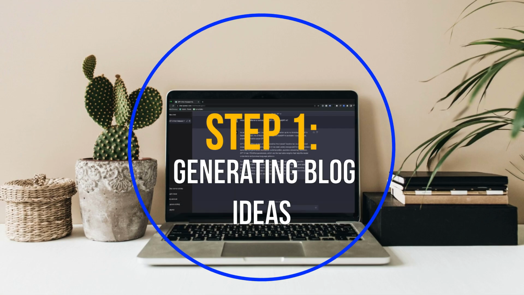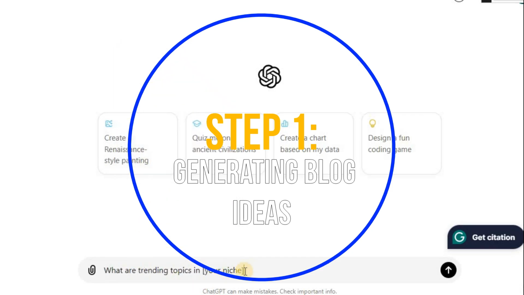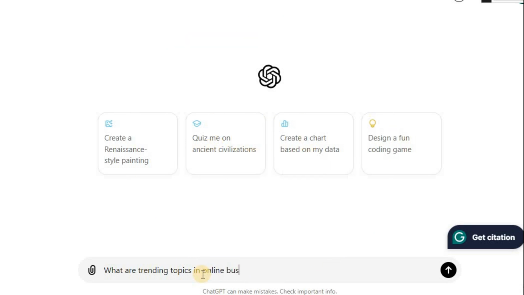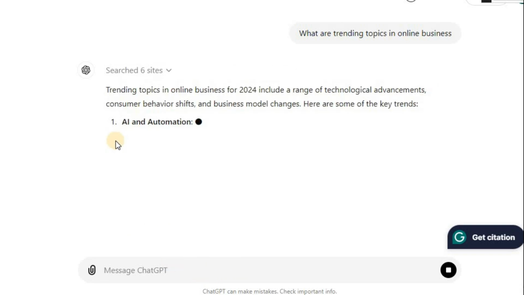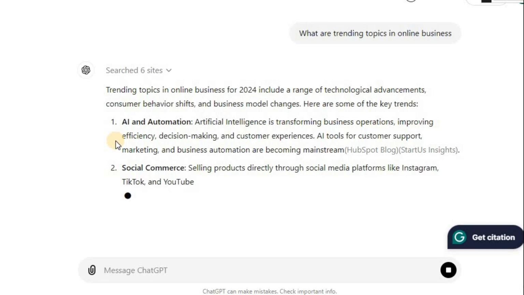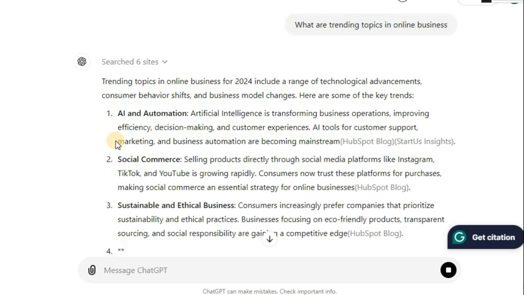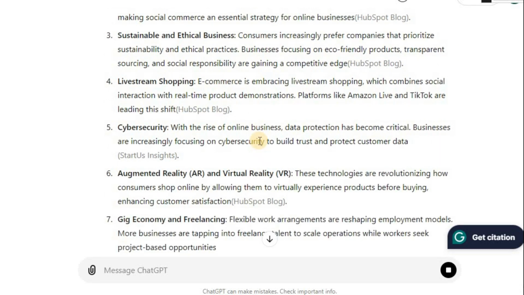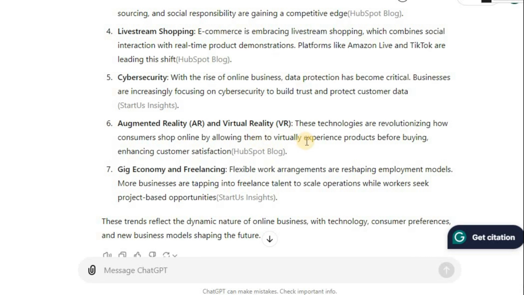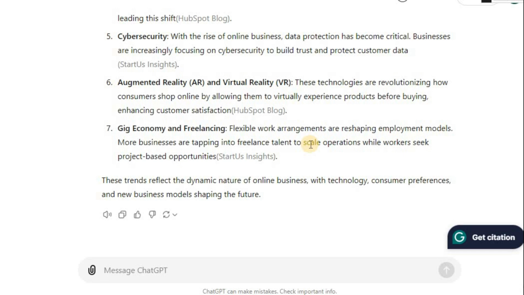Step 1. Generating blog ideas. We've all been there. Stuck trying to come up with fresh blog ideas. It can be tough. That's where ChatGPT comes in. You can ask it questions like, what are the trending topics in my niche? And watch it generate tons of relevant ideas. Need something more specific? Ask for blog post ideas on a particular subject. The AI taps into recent trends, helping you find inspiration that your audience will love.